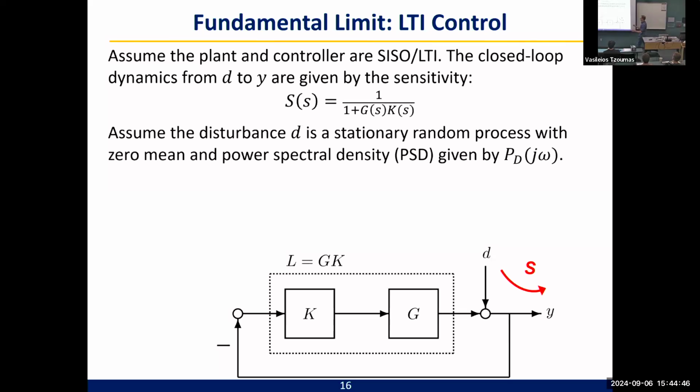If you close the loop here, and the plant is linear time invariant and your controller is just a linear time invariant controller, the transfer function from disturbance to output is the sensitivity. That's given up there. Let's assume that the disturbance is stationary, and let's assume it's zero mean. I can even tell you what the power spectral density is. So if I plot the power of the disturbance as a function of frequency, that's what it is there.